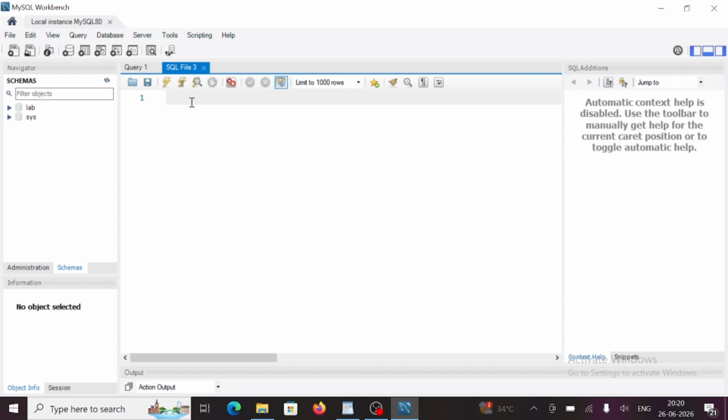Okay, and then, guys, the first thing we are going to see is how to create our new database, our first demo database.